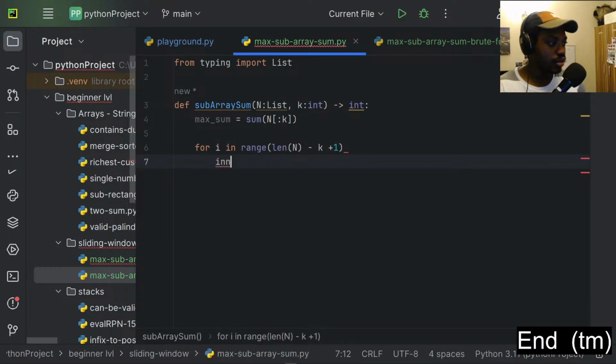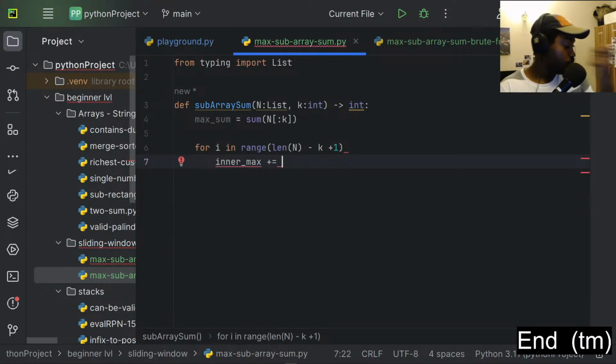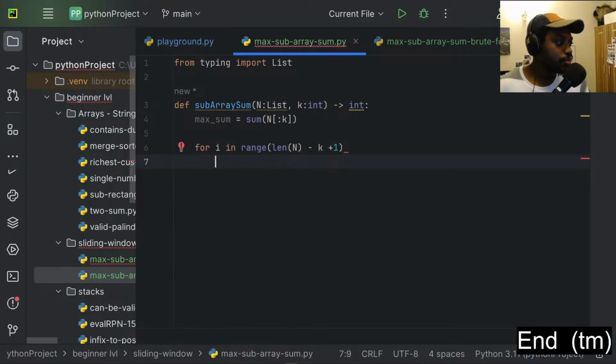Let me just say this is going to be inner max is equal to... inner max is going to be plus equal, right? Plus equal the we do... nah, hold on. Sliding window is tricking me. I was talking too much, so I probably lost track of what I was saying.